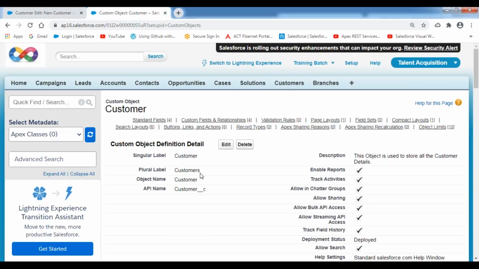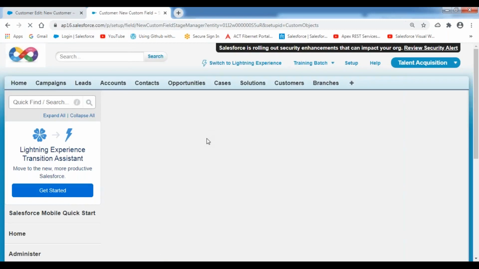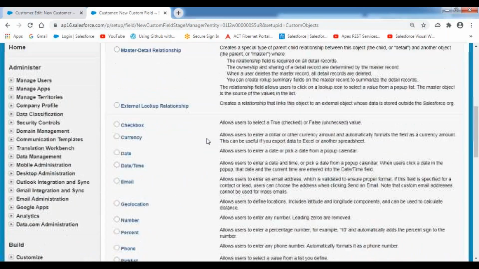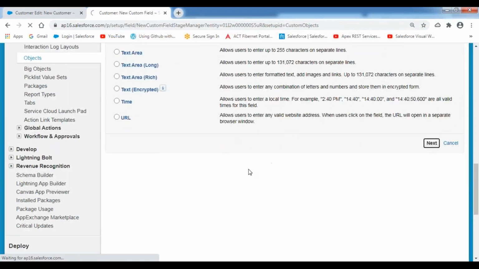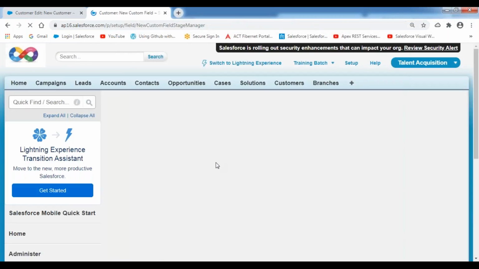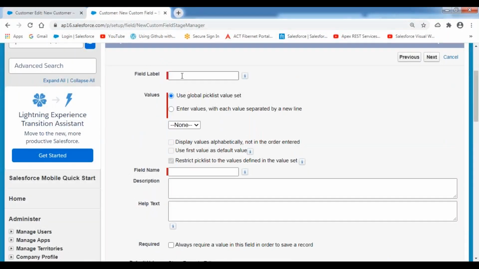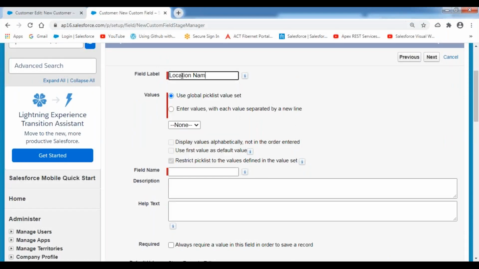Now go to the custom fields and relationships section. Click on the new button. Select the data type. What is the data type you would like to use? Pick list. So I'm selecting pick list here. Click on next. Specify the properties. I'm indicating the field label as location, the location name or the city name.